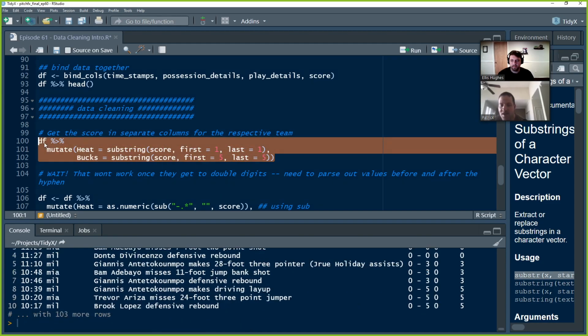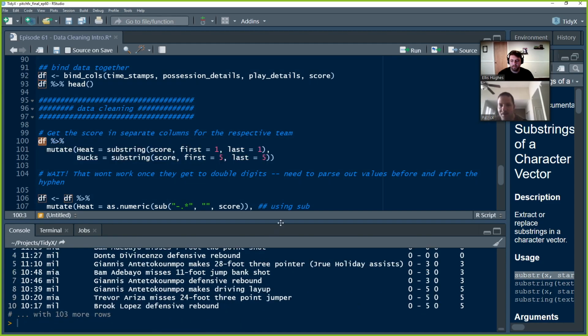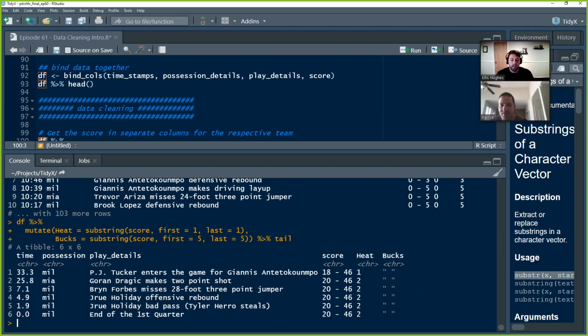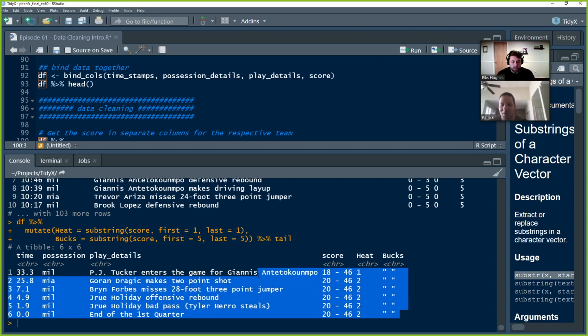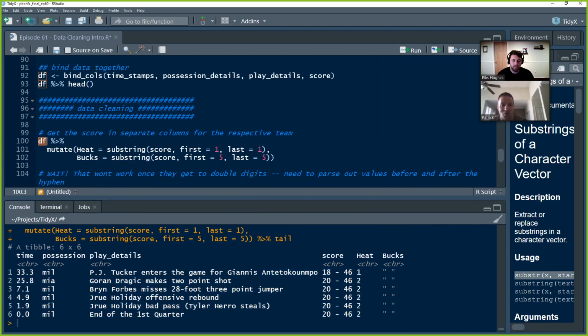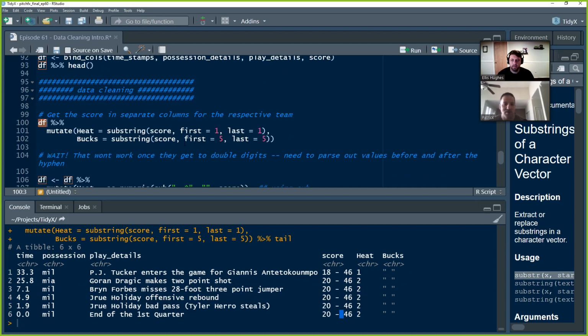And you'll see this works pretty well, but if we were to take the tail of this, the tail works better, yes. We get a problem. We have multiple digit scores, so that's where I write ACK. We can't use substring here because, as I talked about in the beginning, if we're using substring, it's always looking at that first and last. So let's figure out a different way to parse this.